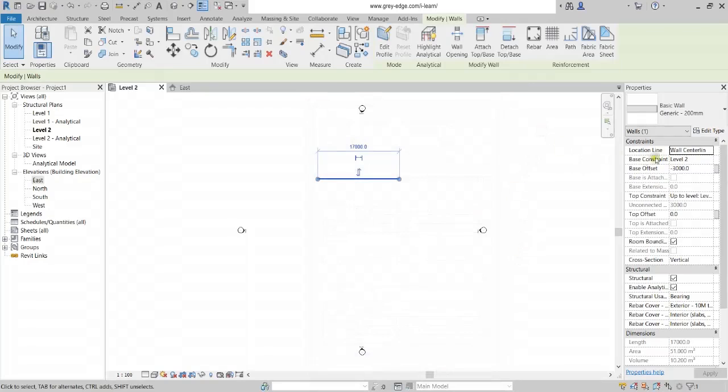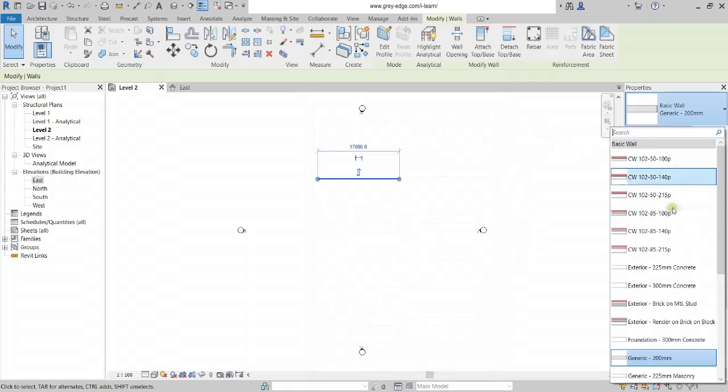Moving on, I can simply open this type selector drop down, which consists of the different families and the family types of that particular element available in Revit.